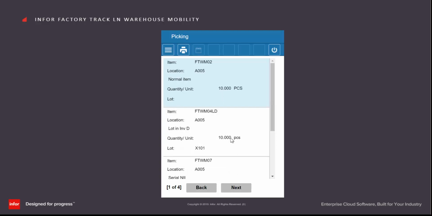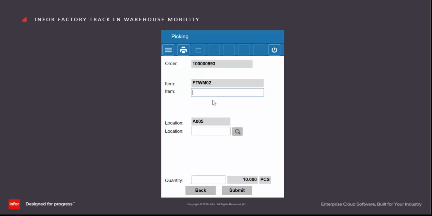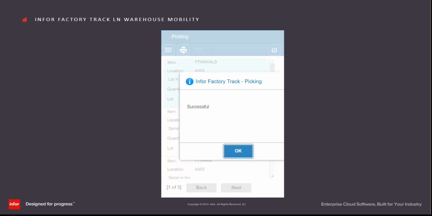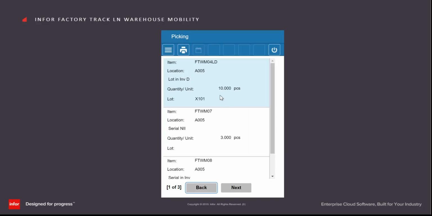So if I'm going to pick the first item, I click on it and it will then tell me where to go. For security purposes, we would advise that we set the parameters so that it scans the item and scans the location to confirm that you are picking the correct item and from the correct location. I can then specify that I've picked the 10, hit submit, and that will flag that item as being physically picked. In other words, in this case, it's been transferred from the original location to some cart location.